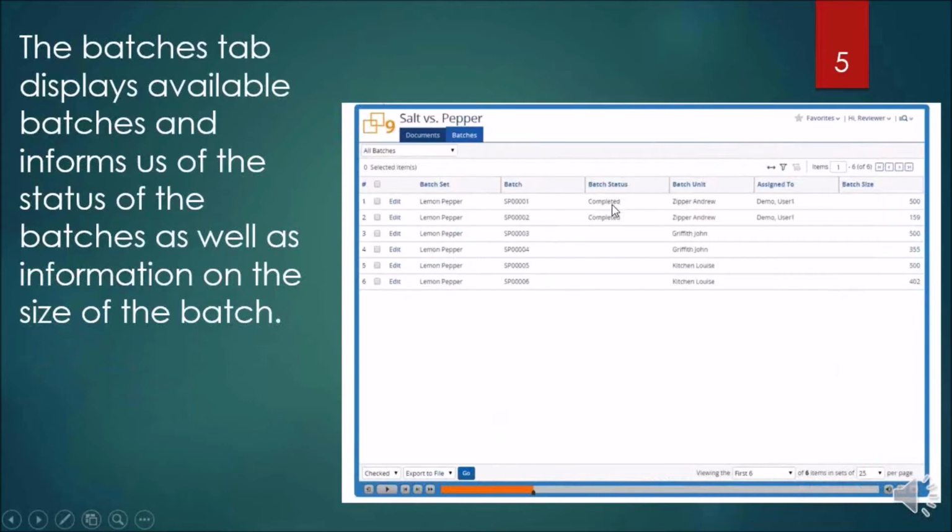We have a couple batches that have been completed, and they were assigned to this particular user, and the batch unit, the custodian, was Andrew Zipper. And so these, of course, don't need any work. You're not going to click edit on those to get in there and change that.